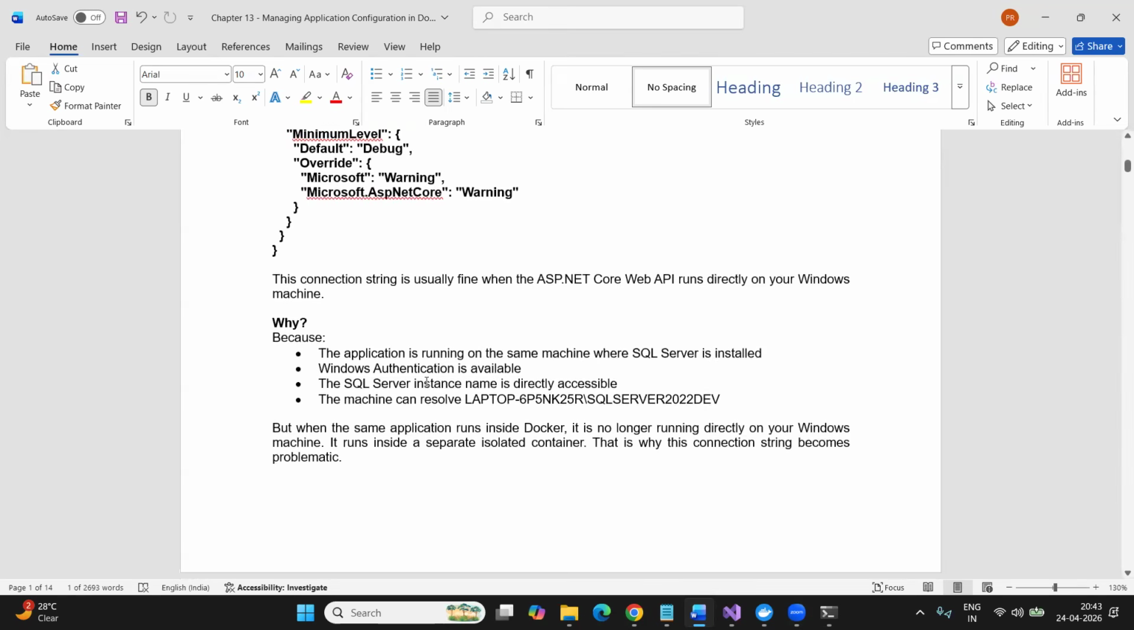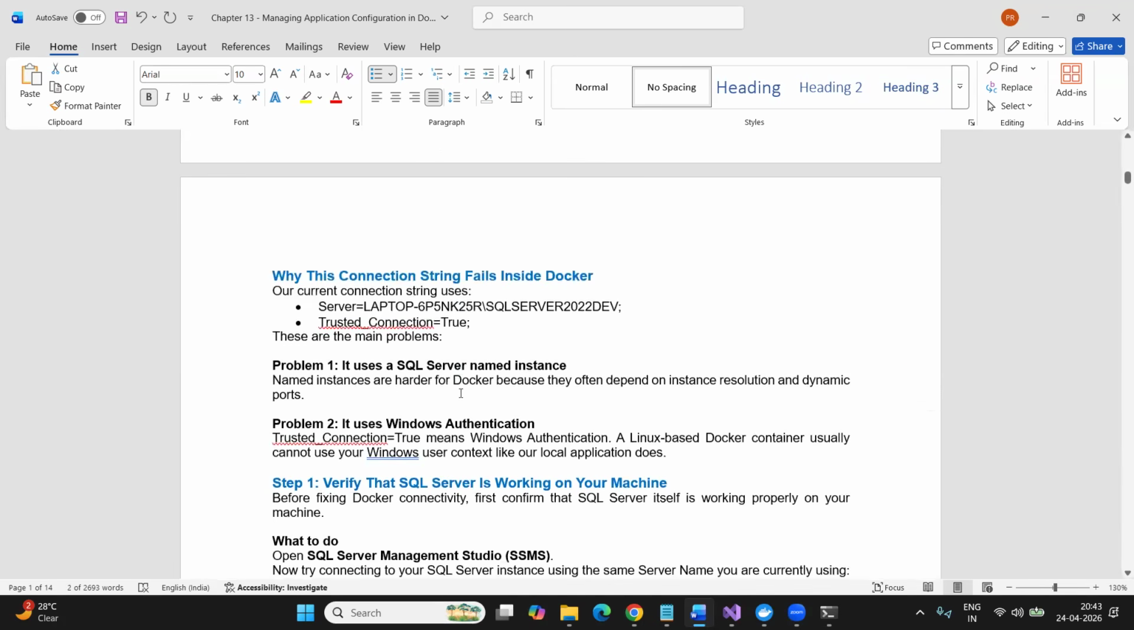So the major problem is these two things. The instance we provided cannot be resolved automatically, and Windows authentication is not acceptable to Linux. So these are the two current scenarios. I mean, these are the two issues which restrict Docker from communicating with the right database.